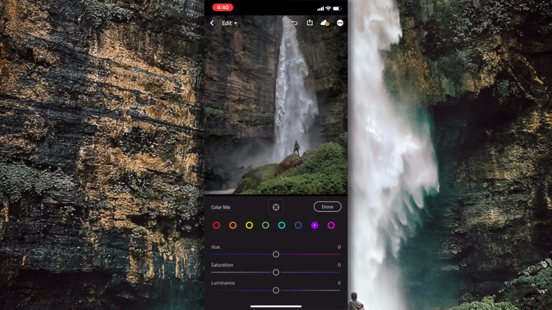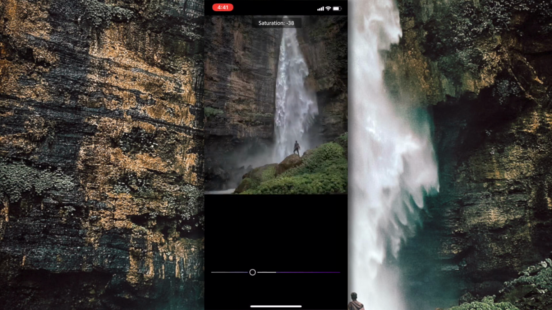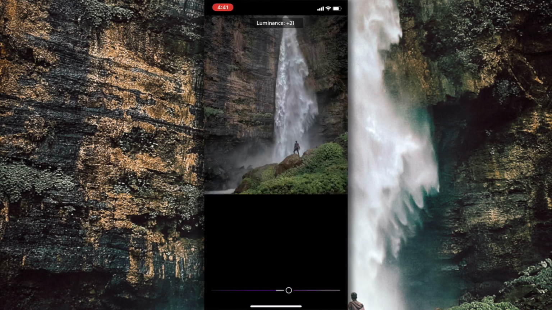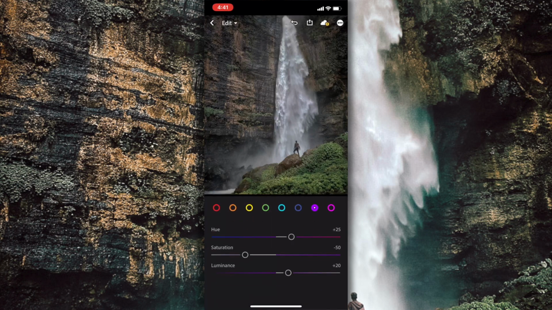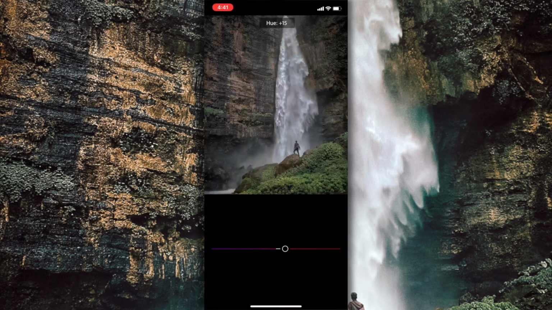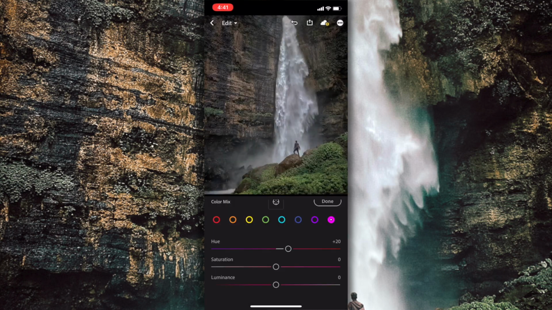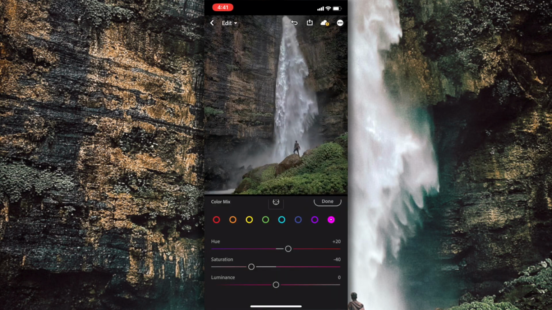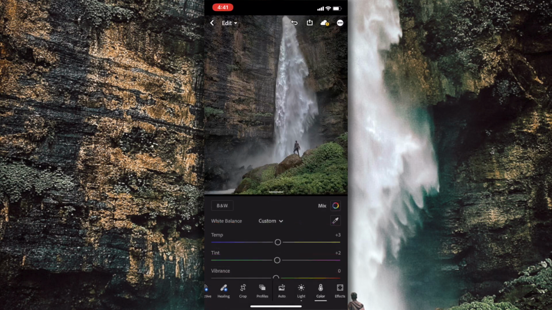Then let's go to our purples. Let's bring this up to about a plus 25 looks pretty good. Then our saturation, bring that down to minus 50. Our luminancy, let's bring that up plus 20. Then we're going to go over to our magentas. We're going to raise this one up to about plus 20-ish. Saturation, bring that down, minus 40. And our luminancy plus 21. So that looks pretty good for coloring so far.